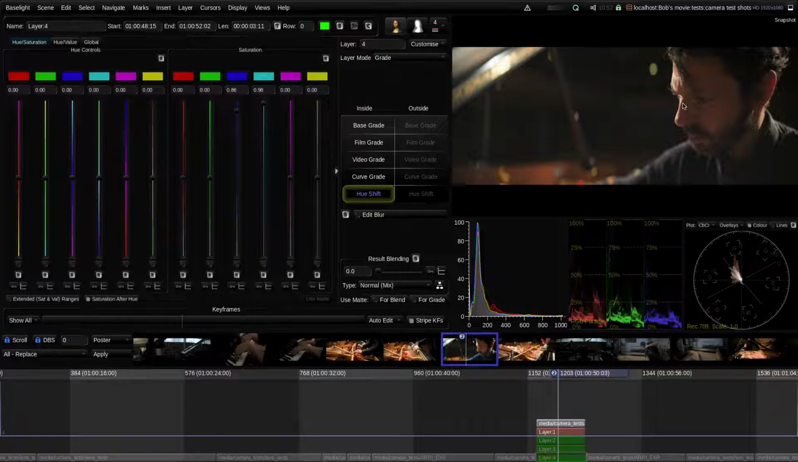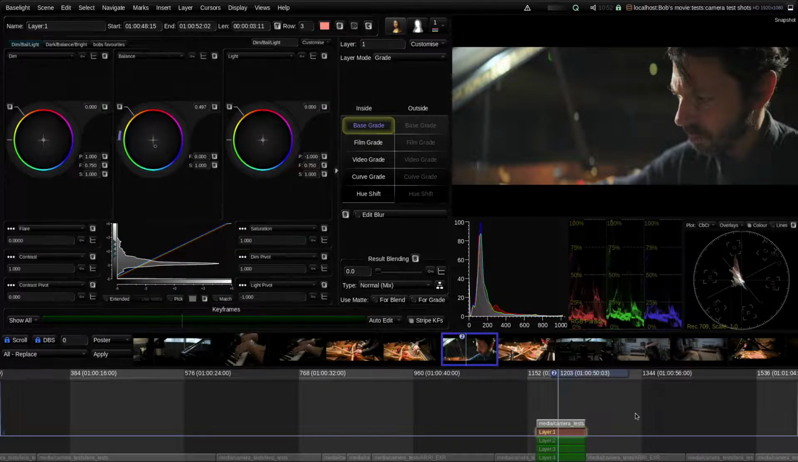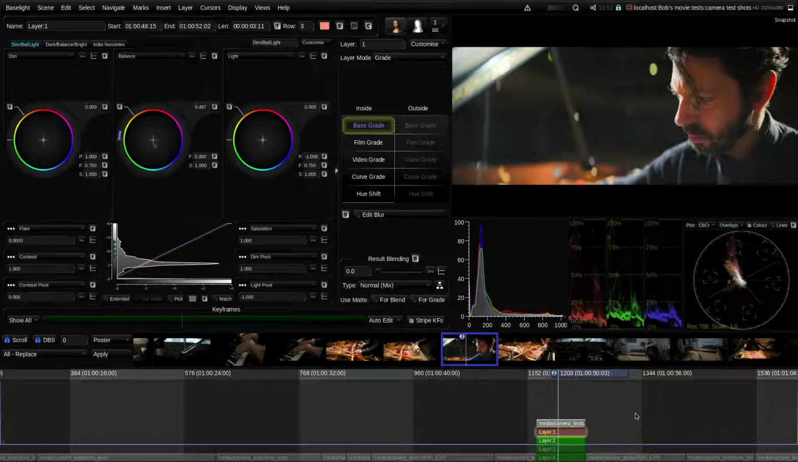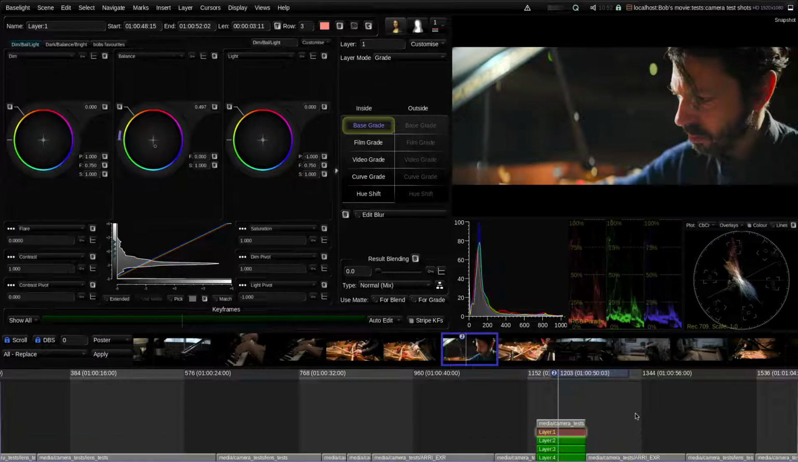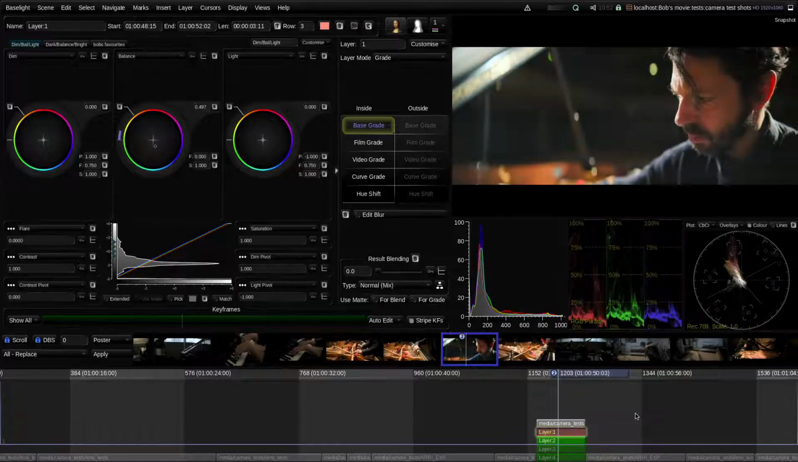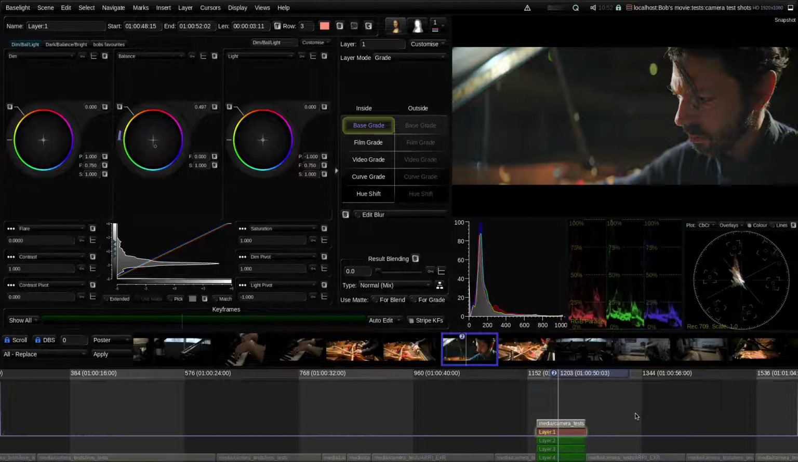If I move it down a layer, we're now viewing layer 1, which is the base grade, and move it down another layer, we're now seeing the film grade added to that, then the video grade, and then finally the hue shift. So that's the final result. So it's quite easy to see the progression of our grade, of our look, just simply by moving the row cursor up and down the stack.